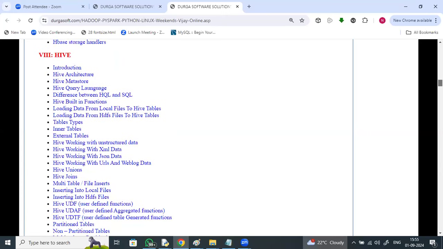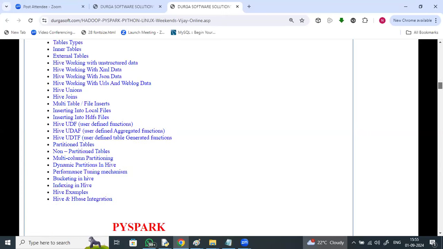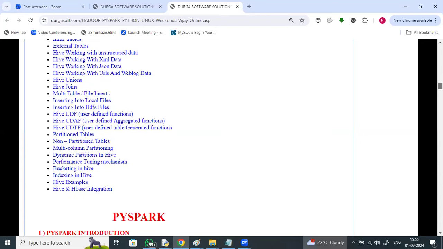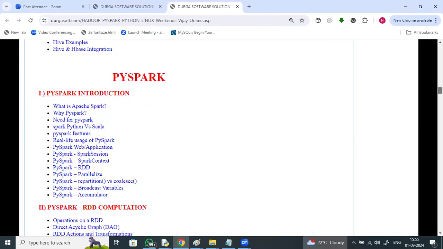Hive query language, loading the data, internal tables, working with XML data, working with JSON data, URL and web log data, Hive multi-tables, inserting, UDF, UDAF, UDTF, partitions, non-partitions. And my major discussion will be on PySpark.